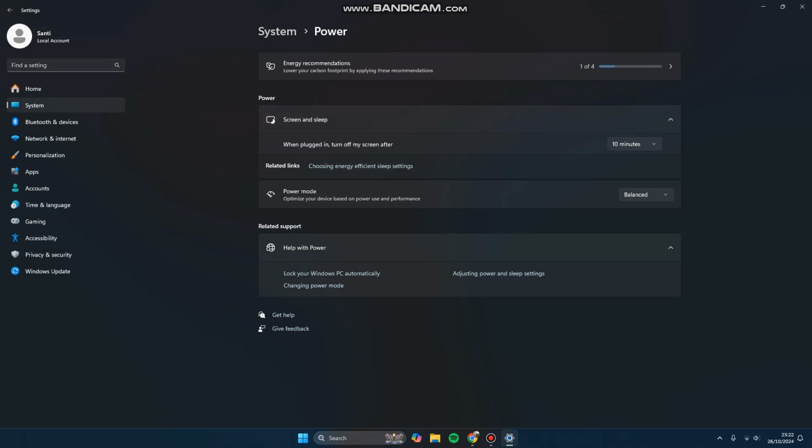When plugged in, turn off screen after 10 minutes, 5 minutes, 3 minutes, and the maximum is never turn off, but 5 hours is too long, and the minimum is 1 minute, so you can turn off your screen when idle.